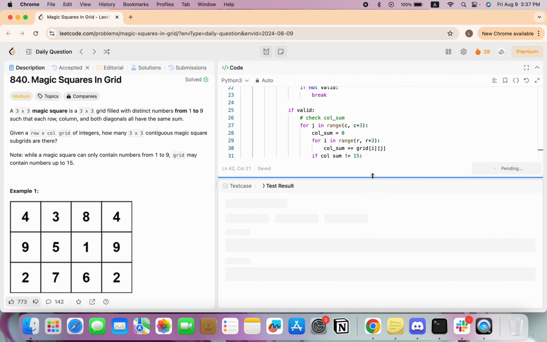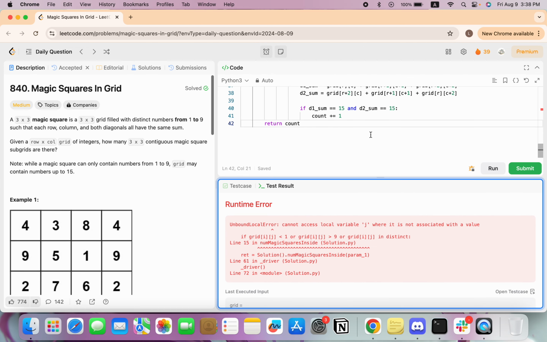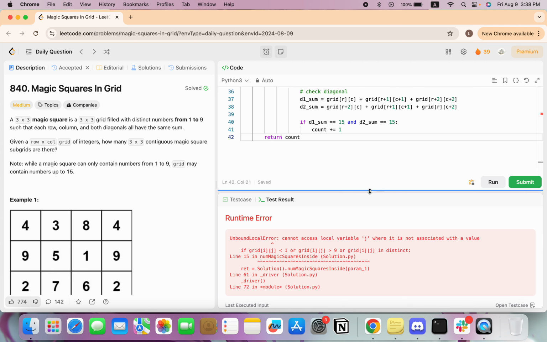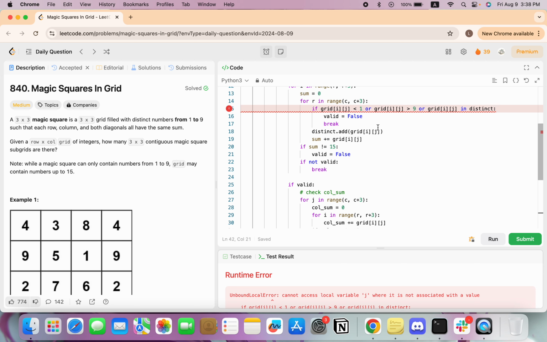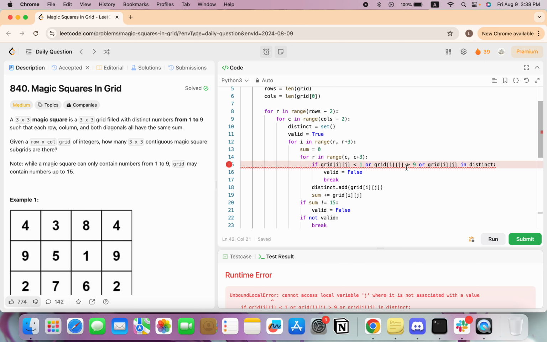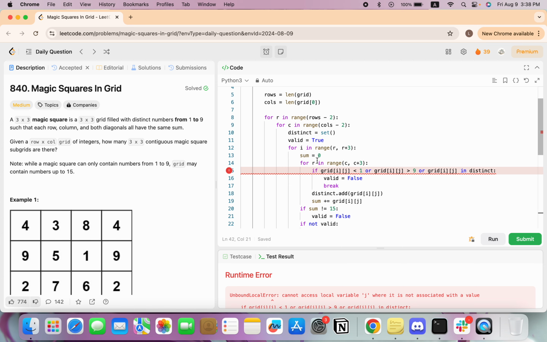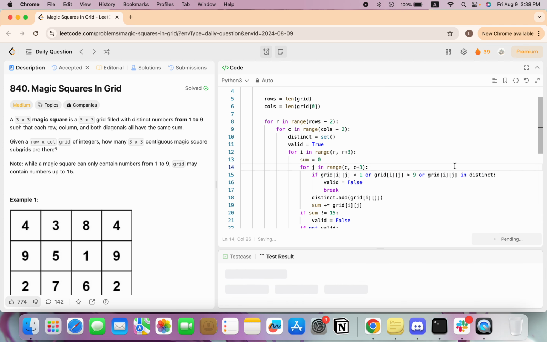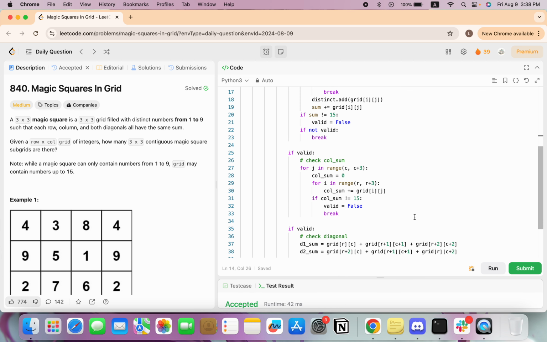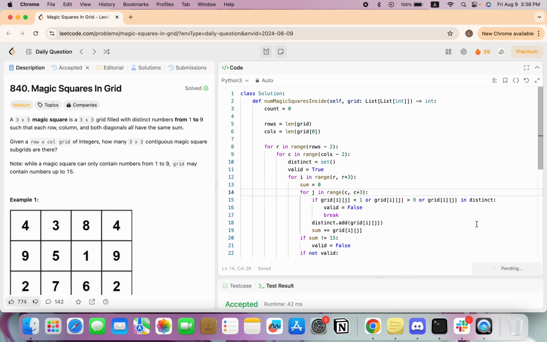Let's try to run this and make sure it works. Alright, for j, the local variable j is not associated with a value. Oh, I did not change this to j. Alright, so for j, yeah. Alright, it's accepted. And then we can go ahead and submit this.